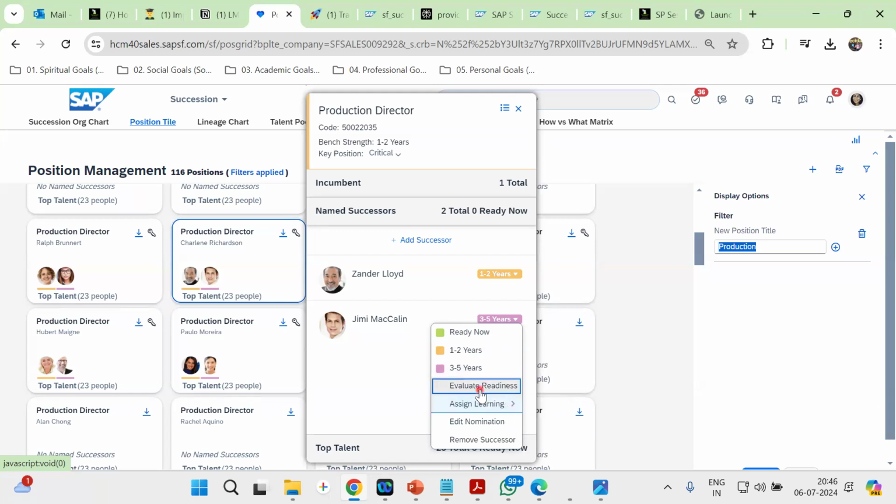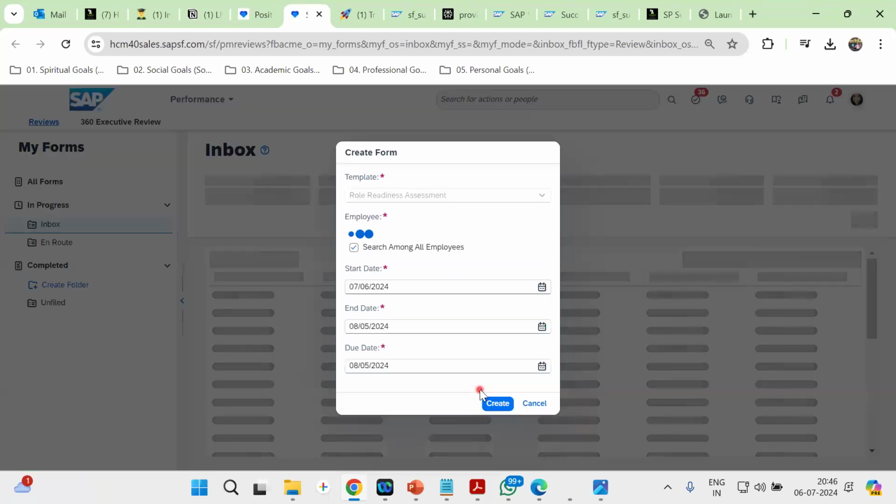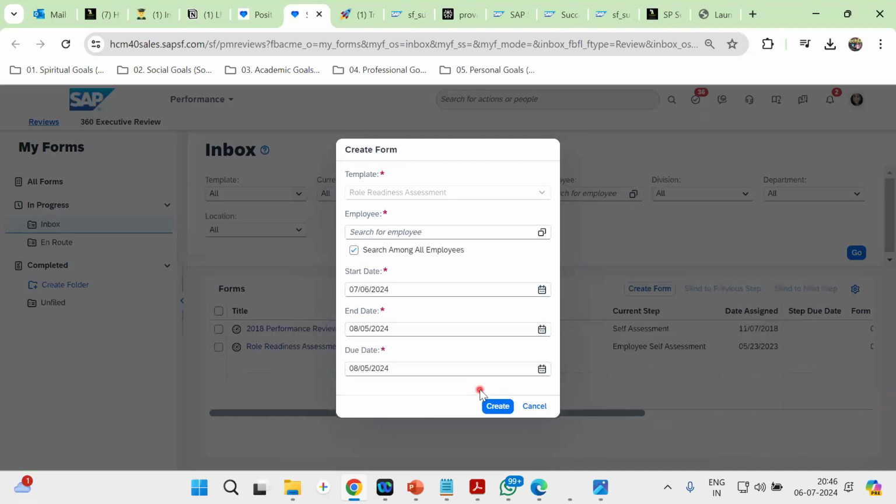How do you do those readiness checks? There is an evaluation process for this as well. If you can see, there is a form, a role readiness template. Has anyone worked in this area, create form and role readiness assessment? No. Okay. The role readiness assessment is a form, just like your PMGM or any other forms.